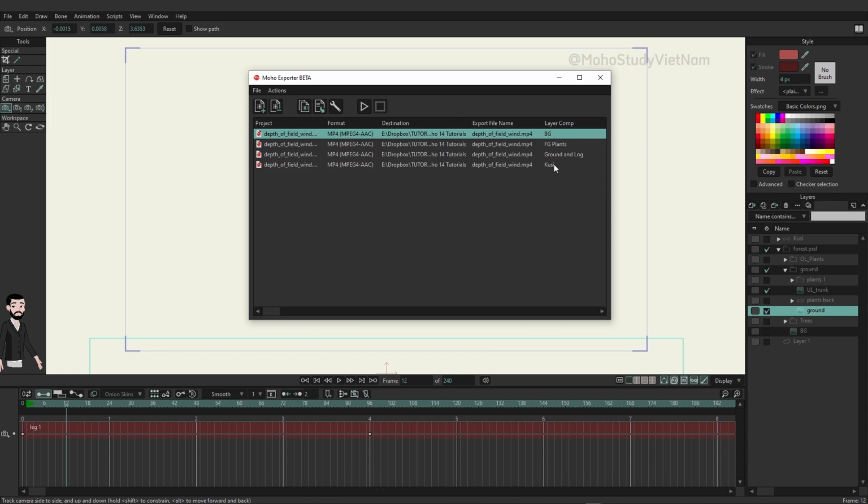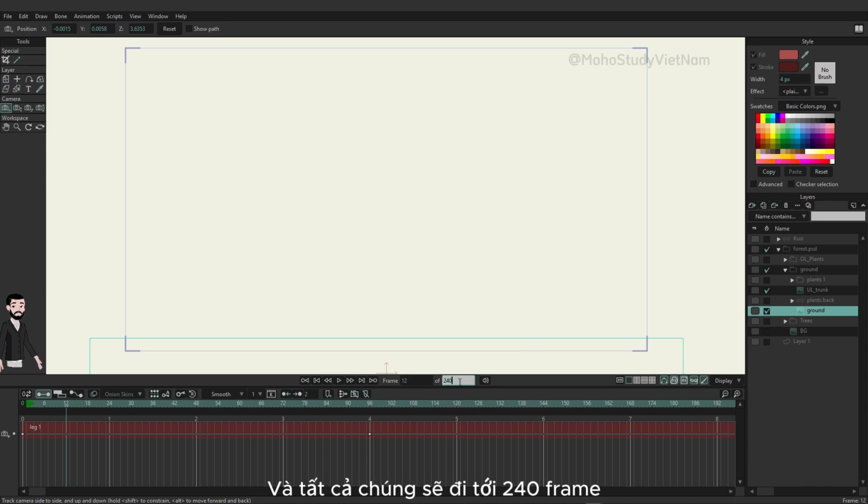And here, you'll see now, it has the same project name and everything except for the layer comp at the end. So what you would actually do here is export out 4 separate sequences, each containing only the layer comp that you have specified, and they're all going to go to 240 frames unless you also specify. So you'll essentially be rendering out this timeline 4 times, but just including the different layer comps that you've set up.